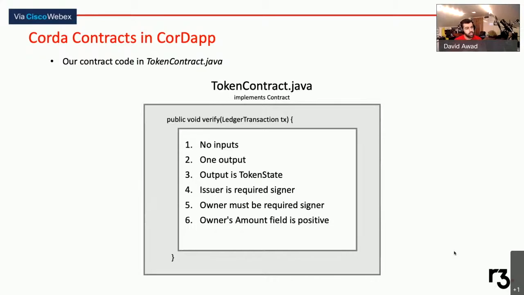Now, in this case, the token contract Java class implements the contract abstraction that we also provide for you. So we're going to implement a verify method that takes a ledger transaction and verifies a few important properties of it. One, that there's no input states, like we were describing here. Two, that there's only one output state, right? We are only issuing a single state, and that output should be of type token state. The issuer should be a required signer for the transaction to be valid.